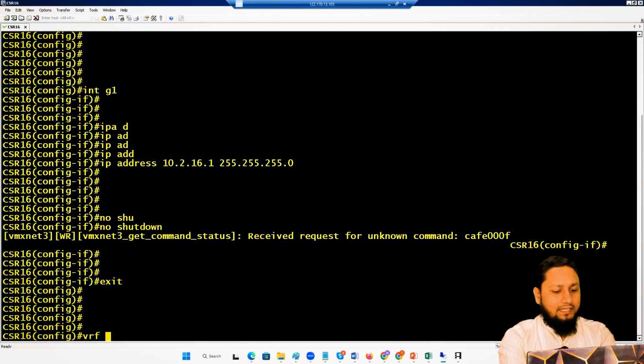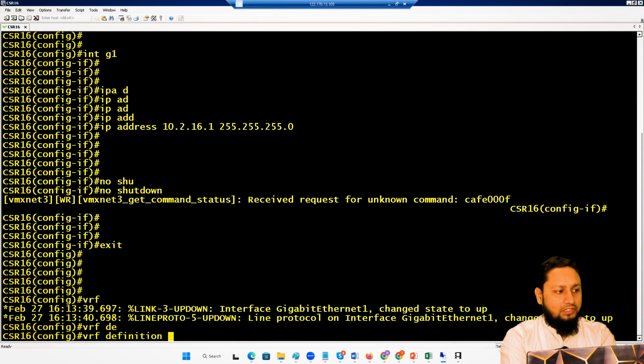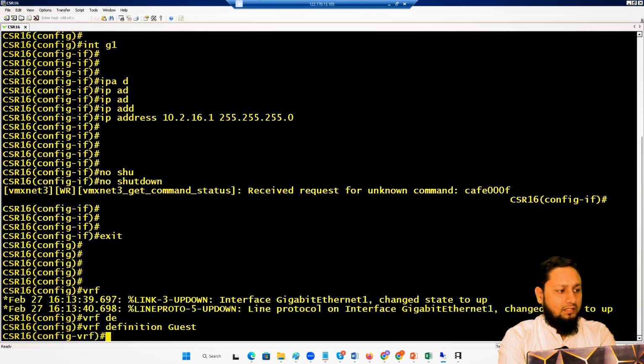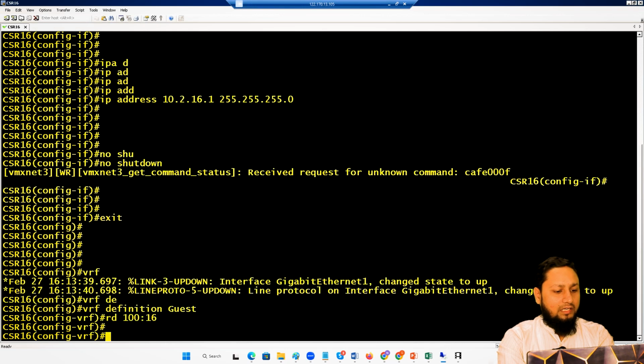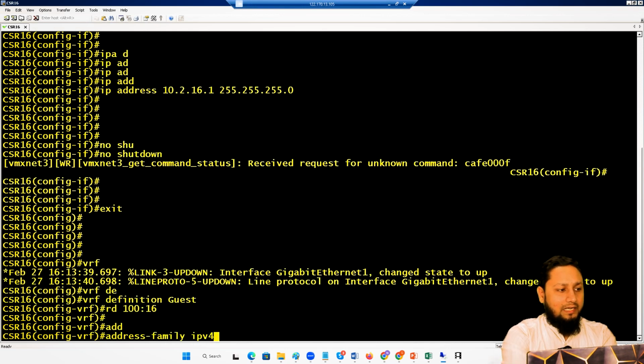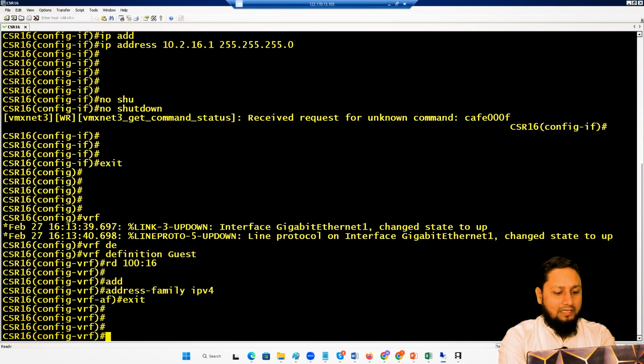Okay, or let us create a VRF. I'll say vrf definition, let us create something like employees, or let me create something like guest. Okay, I'll give an RD value of 100:16. Okay, 100 is the autonomous system and 16 is my router number, so I give 100:16. I'll say address-family ipv4. I have enabled address family IPv4.